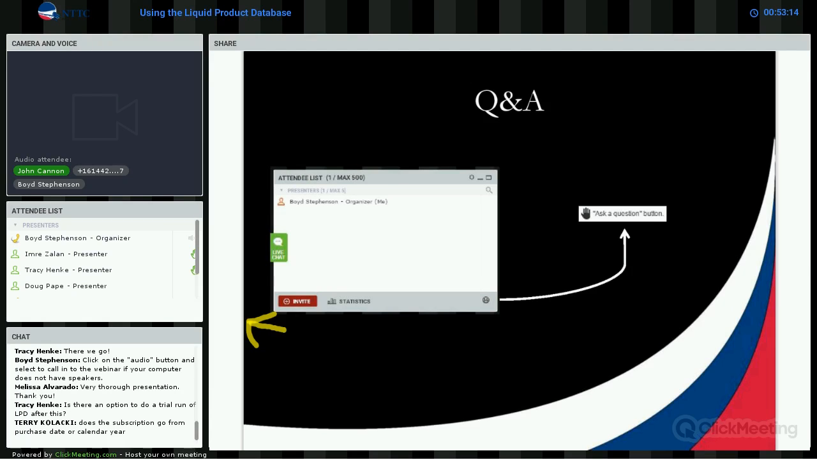Boyd, while we're waiting, Terry asked the question about the annual subscription. Does that go from the purchase date, or is it a calendar year subscription? That's a very good question. I believe that it is a calendar year subscription, just to make billing simple. I am unclear as to whether or not we do prorated yearly subscriptions, but I can certainly look into that, Terry, and I will circle that back when we put information out about the webinar. We will make sure that the answer to that question is in there.